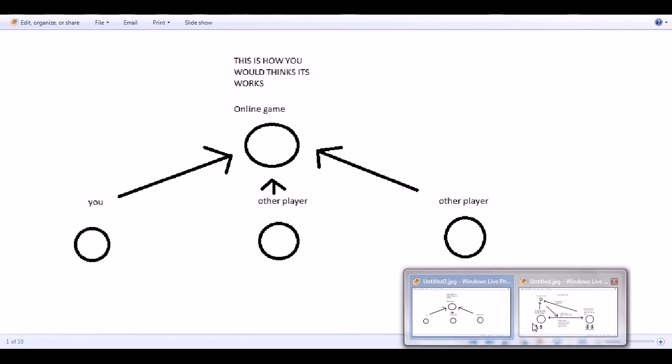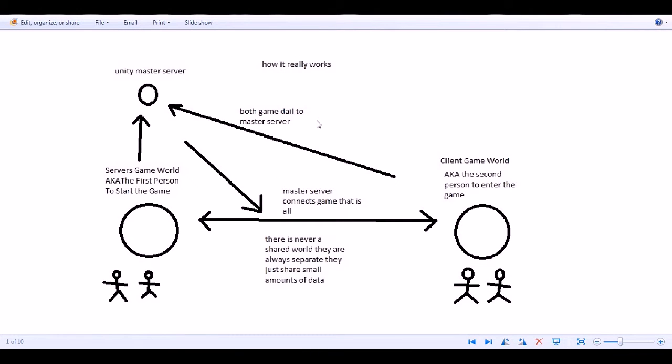Now we're going to see how it really works. Now it's important to note that you have a game. Say you're on a first person shooter and you're connected. First, what's going to happen is you're just going to dial out to Unity's master server. And they changed this a little bit in Unity 5. I believe you still do this, but it's kind of a background function now. You don't really have to program this part in anymore. But basically what happens is you dial out to a master server, and the master server just finds the game and connects you to it, and that's all it does. After that, you really have no dealing with the master server.